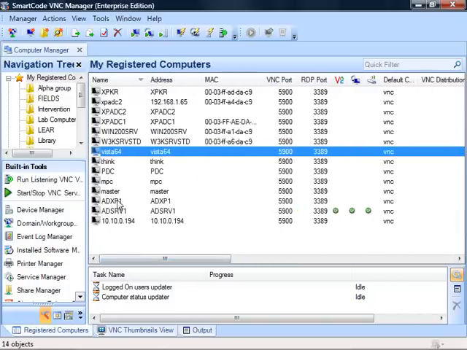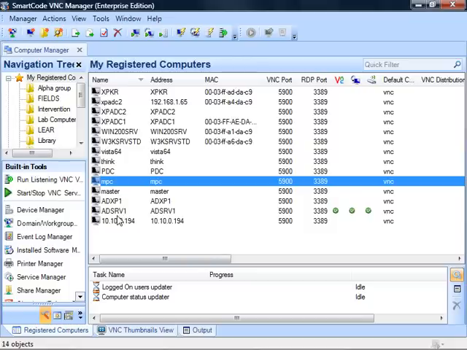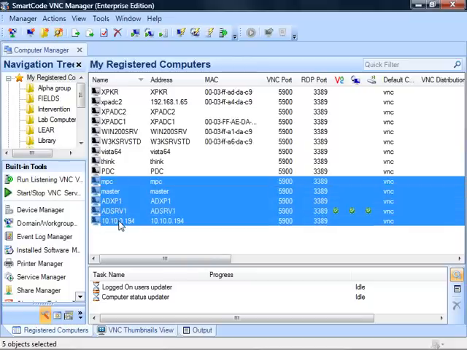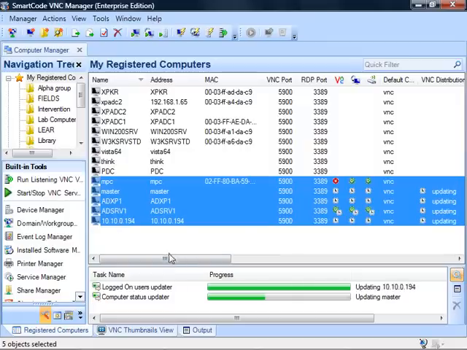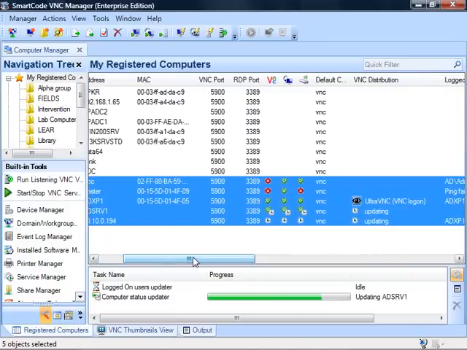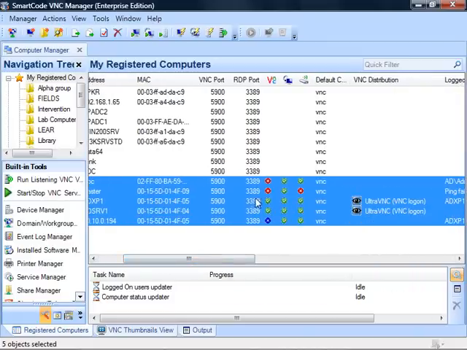So let's try to update several computers. I'm using the Ctrl-U shortcut, but of course this can be done via the context menu as well. So the update is running now. Say this computer doesn't have VNC installed, but it has RDP. And most probably its firewall is blocking ping requests.